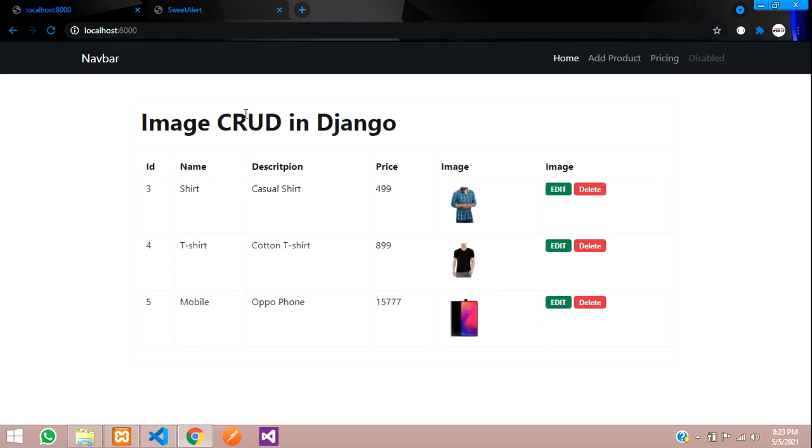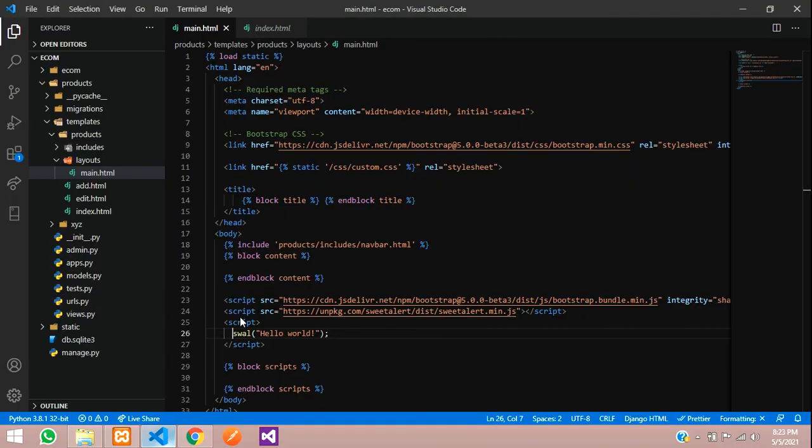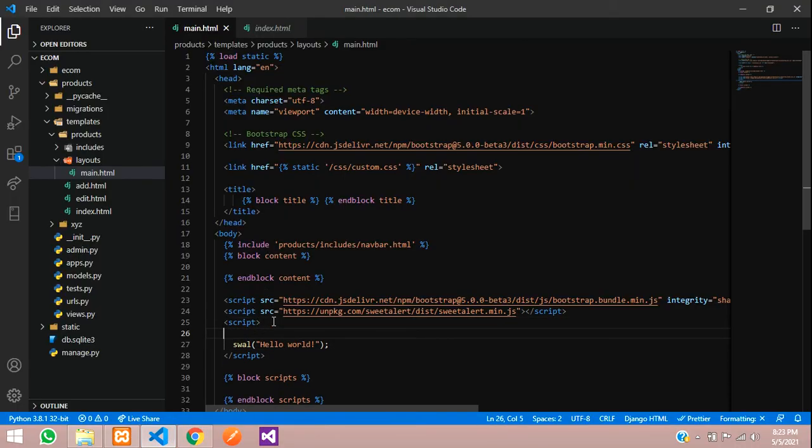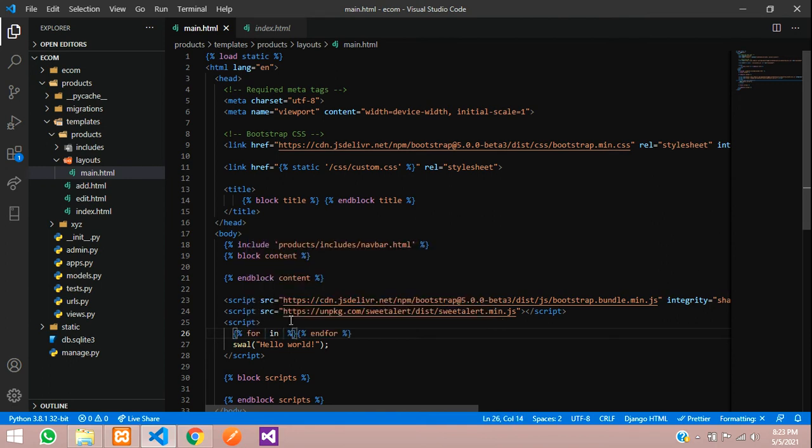Okay, so this is how we are going to use the Sweet Alert, and we'll show the success message over here instead of hello world. Okay, so now let us go to the main page, and here to check the message, if the flash message is set or not, we use for loop here. Okay, so we'll say for, and here you say msg in messages. Okay, and just put this thing inside the for loop.